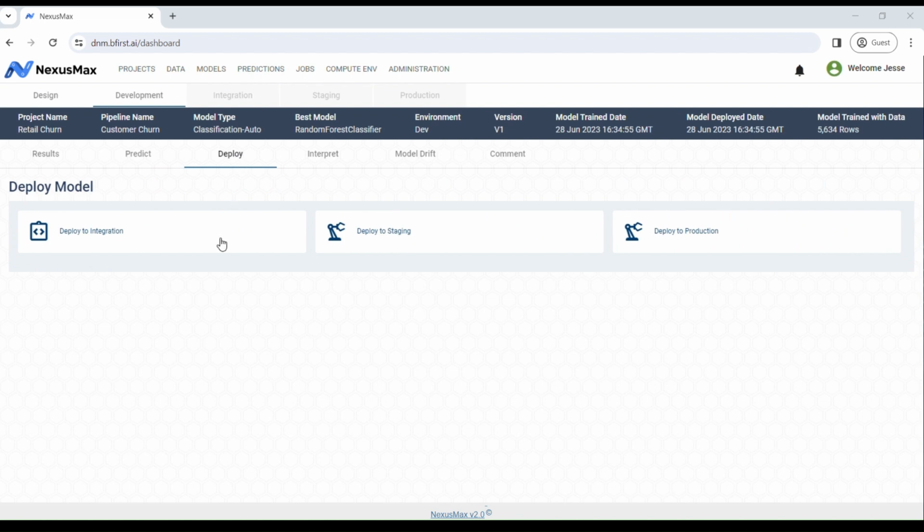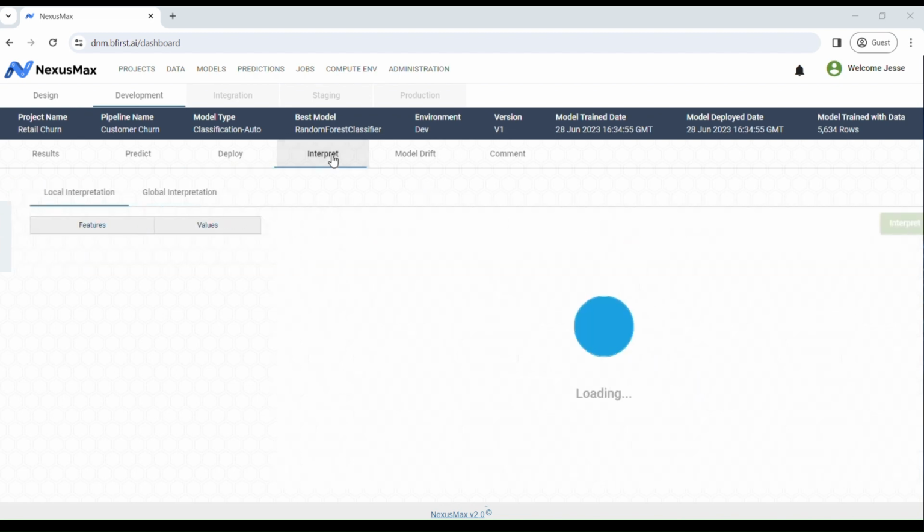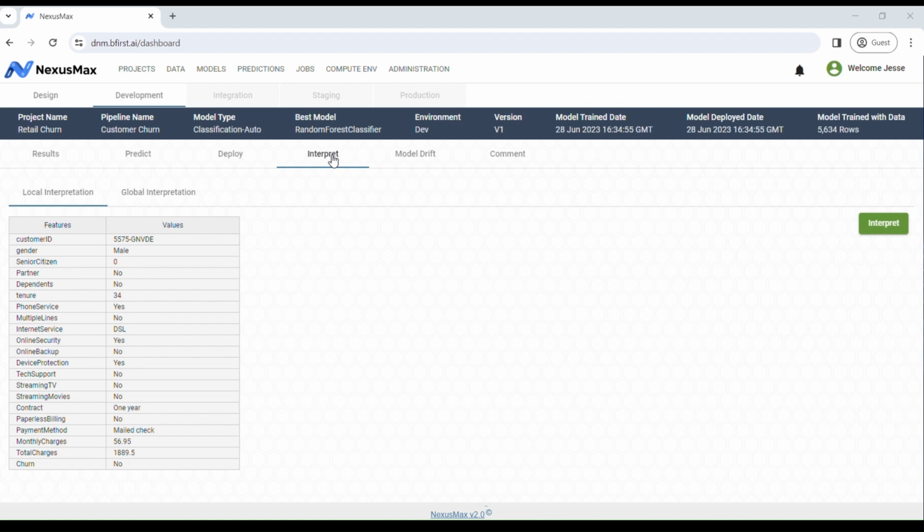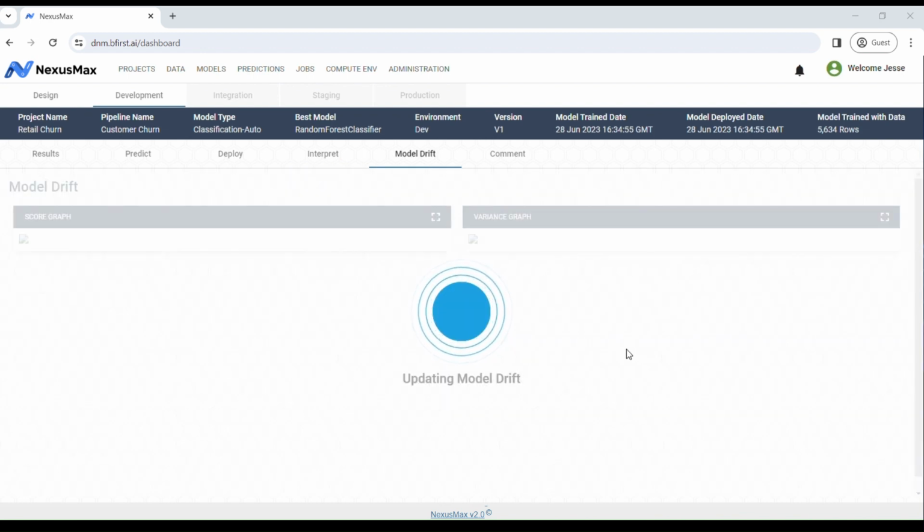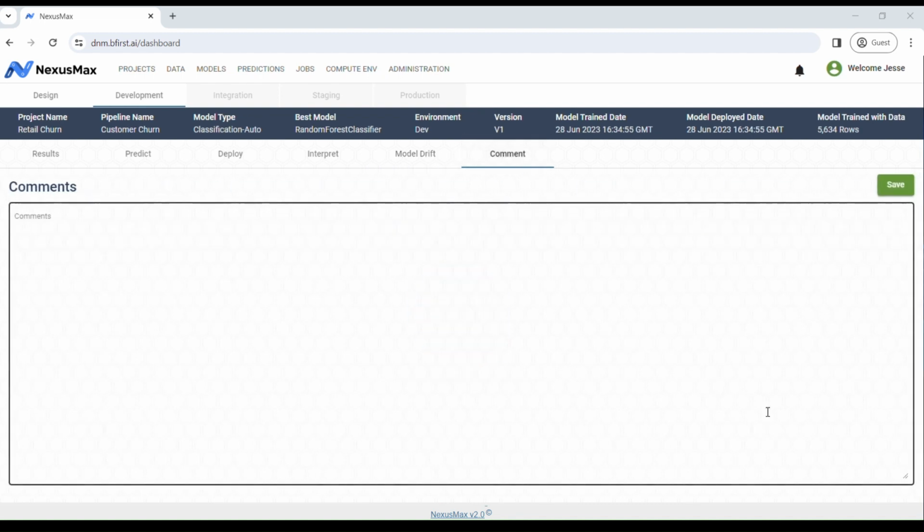Further, I have the option to even deploy the model, with which I can later download a Docker image of the model or the source of the model to a Jupyter notebook that contains the Python program of the source code. And finally, I can interpret the performance of the model using Interpret, where once again an individual record could be interpreted, or the entire dataset could be interpreted using global interpretation. The model performance can also be visualized using Model Drift. And we can also add comments to the model using the comment option.